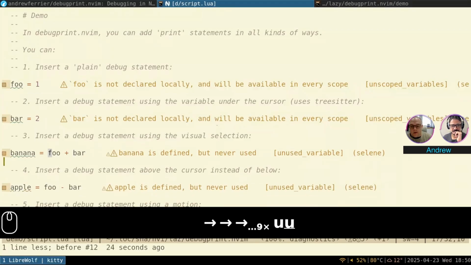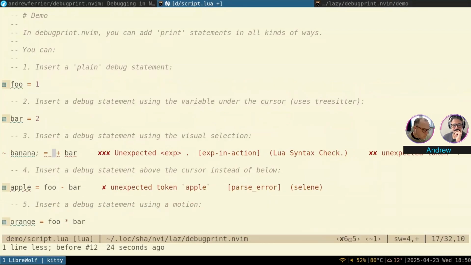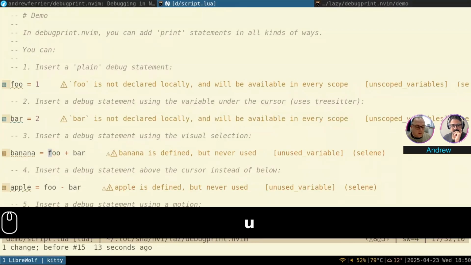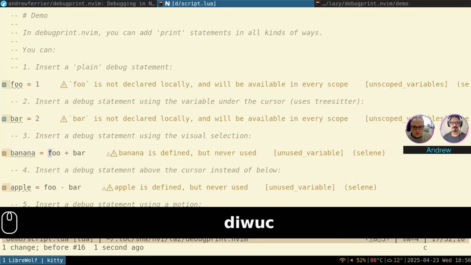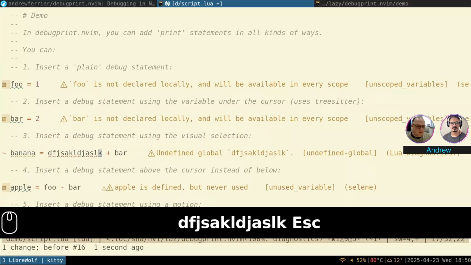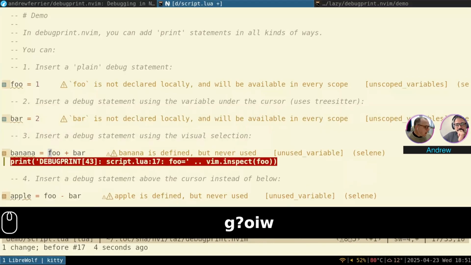In fact, if the folks watching this haven't come across operator pending mode before, I can show you a simpler example that doesn't even use Debugprint. If I'm sitting on the word foo and I do diw, delete inside word, it's going to delete the word foo from my Neovim buffer. That's got nothing to do with Debugprint. That's just standard Vim Neovim behavior, using text objects. So iw means inside the word I'm currently on. If I do diw, it deletes it. If I do ciw, it switches into insert mode and allows me to replace it. That's standard Vim behavior, but Debugprint extends on this by having g?o inside word and allows me to print it out like that.